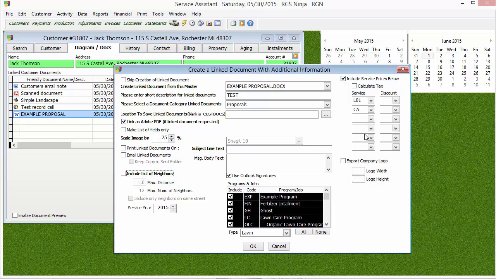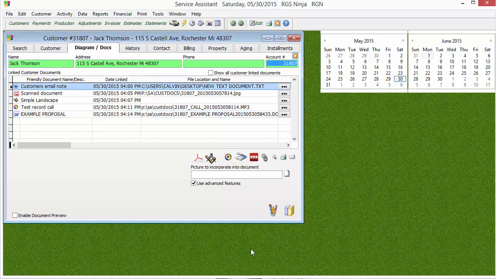All right. So again, like I was saying, this is where you generate those custom proposals or custom documents that you want to send out to your customer. As I was saying, there's a lot of really cool features, and not everyone knows about all the little buttons and checkboxes and stuff like that.